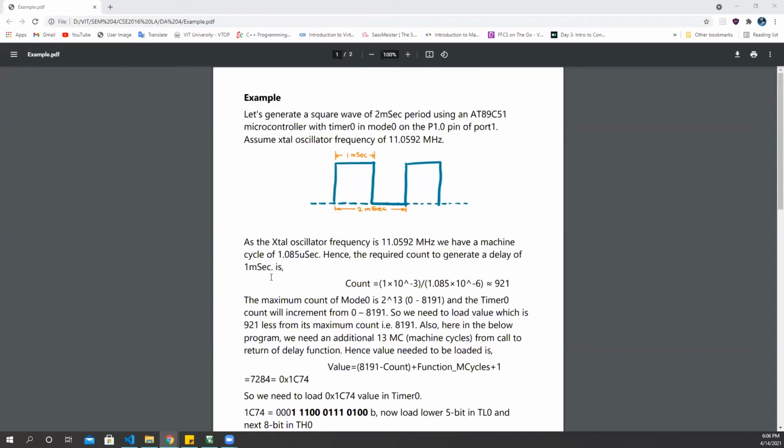Timer mode 0. Can you scroll a little bit up? Zoom. No. Yeah. Okay.